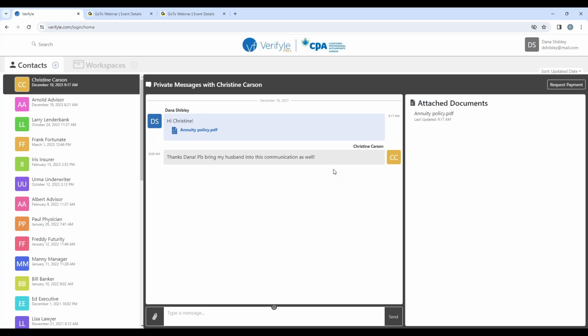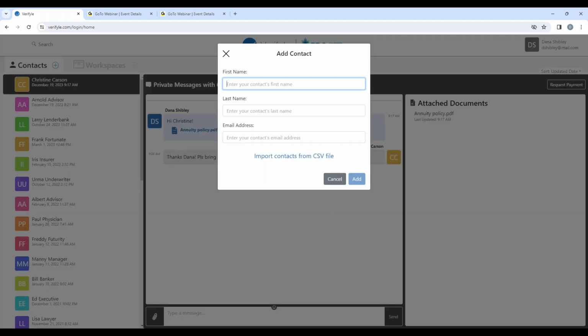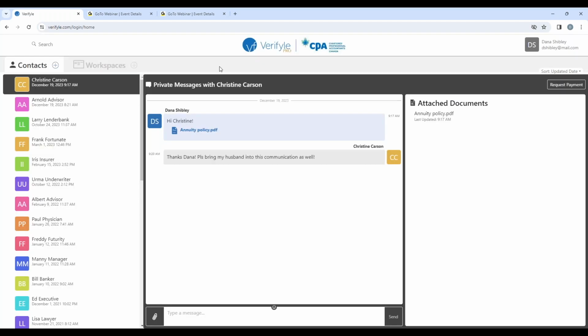Okay, so that's the most basic thing that you can do inside of Verifyle, right? If you want to quickly be able to securely share information with somebody using Verifyle, benefiting from all the encryption that I spoke about, just click on the plus symbol right here, add their name and email address, and then you are rolling with communicating with that person.